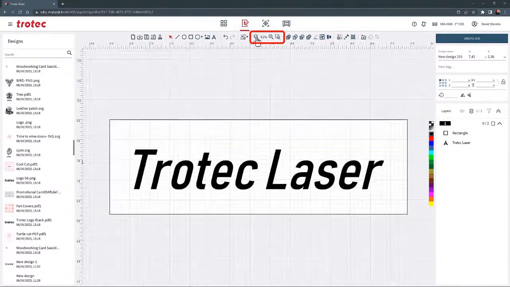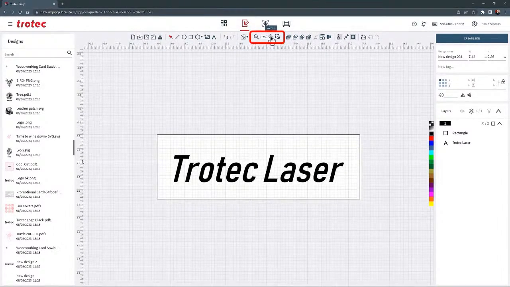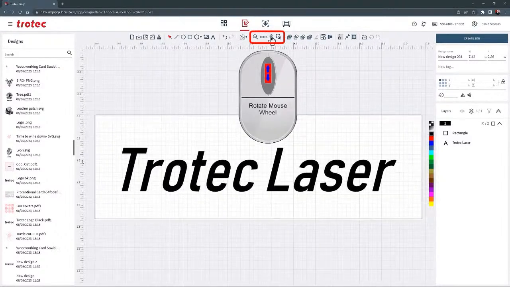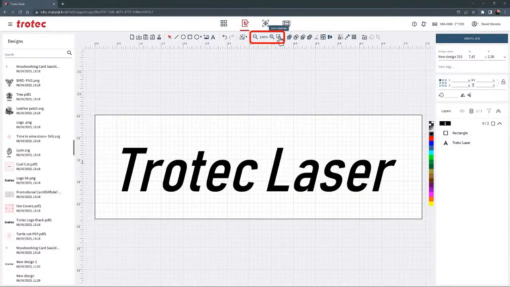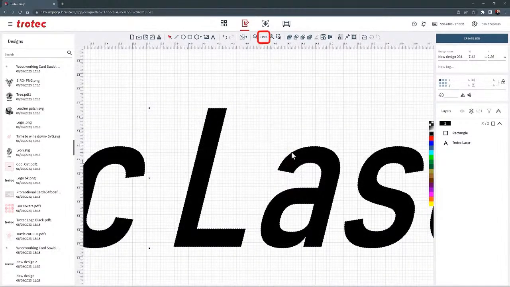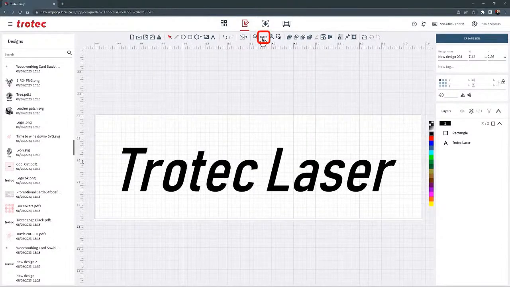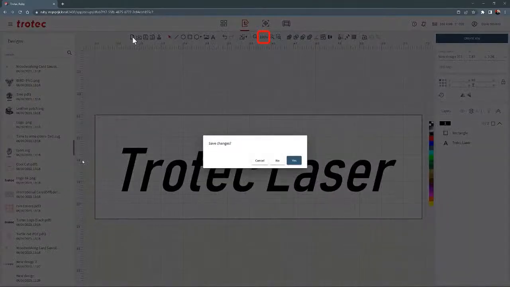The zoom tools allow for zooming in and out of the project by using the buttons, computer mouse wheel, or by using the zoom selection and drawing a box around the location that needs to be zoomed into. To reset the zoom, select the zoom percentage, and this will automatically reset the zoom to the page.